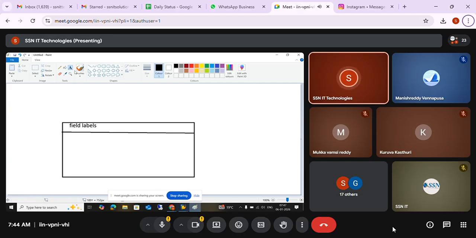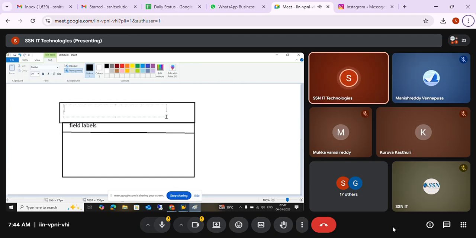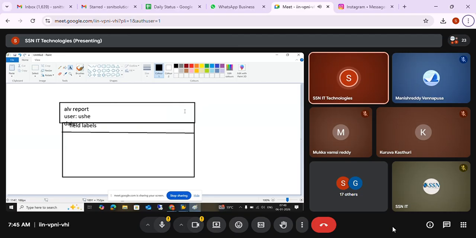Now, what is the use of this ALV? Along with this output, they want to show something else here at the top. What do they want to show? They want to show the heading of this ALV report, and they want to show the user. So what is a user? Who is logged in, and on which date they logged in. These kinds of details they want to show, and they want to show the logo here.